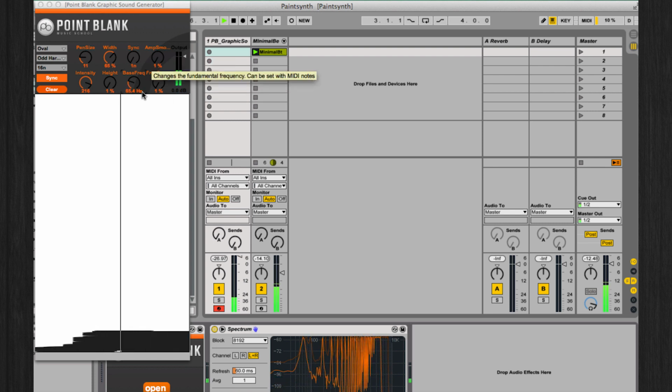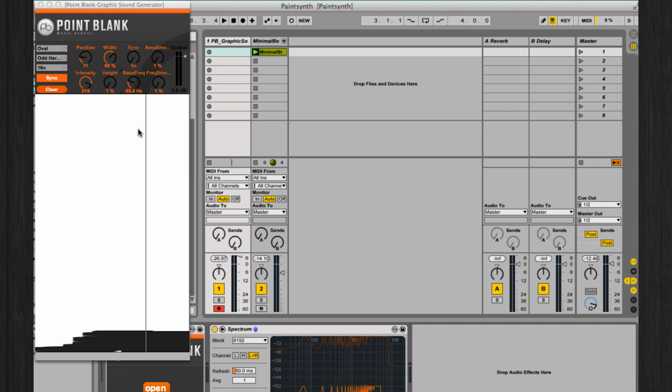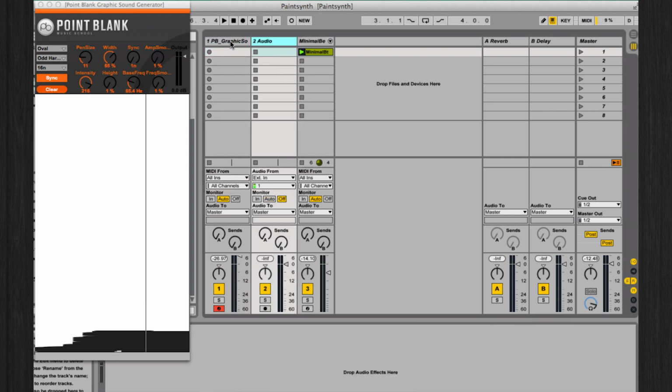And I'm triggering that live. It's not particularly designed to be triggered live in this way, and to be honest, the best way to use this would be to set it up and resample it. Okay, so if we set up an audio track, audio from, and let's just select PB graphic sound generator here.